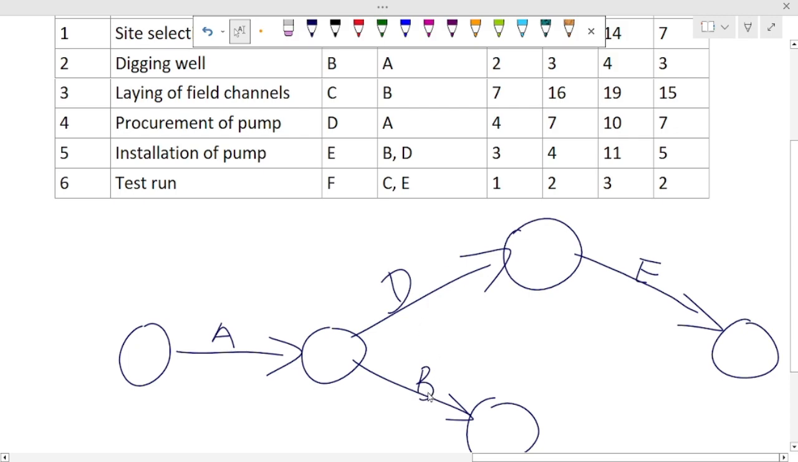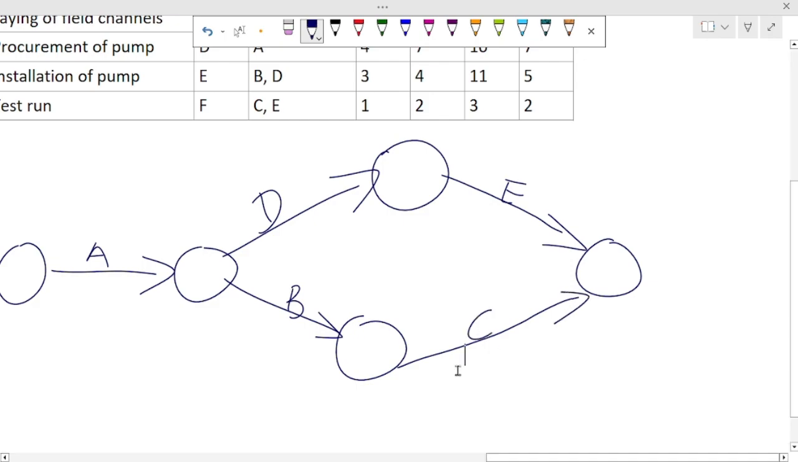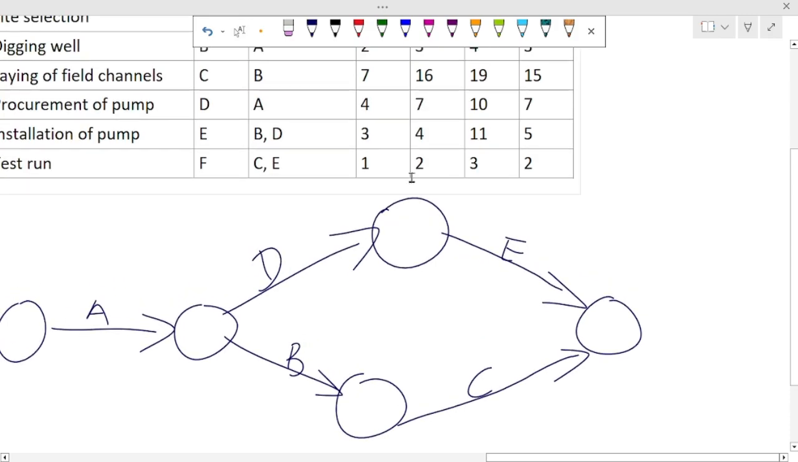Now for activity B, it will happen before C. Activity B will happen before E. That means you should have something like this. This is activity C. But this activity E can happen here, that is after D or after B. Are we seeing it? Look at it. Activity B leads to E. Activity B leads to E. And D also leads to E.